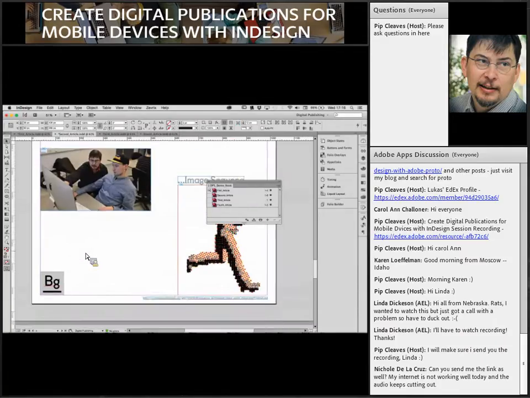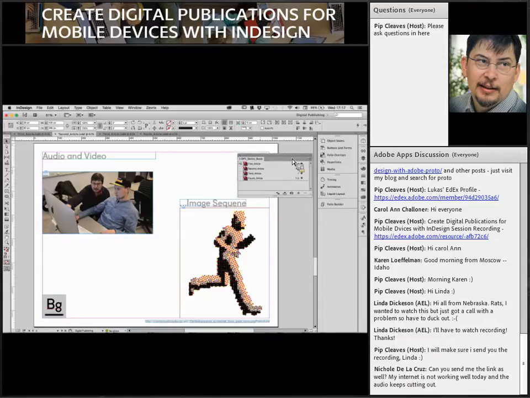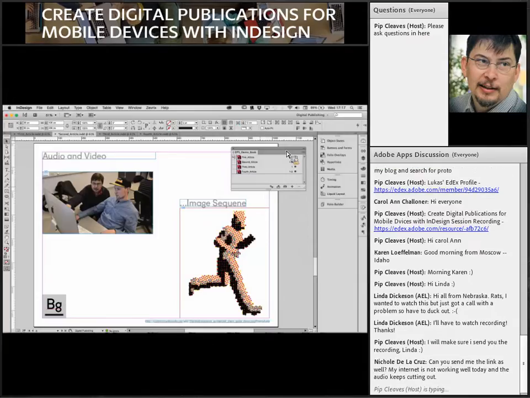Let's go here to the image sequence and the audio. When we are working in InDesign and we want to play around with these things, and this is really the only way to get to know how to think about EPUB and digital publishing, to actually play and make something and see what it does, and then go back, test it on your iPad and see what happens.